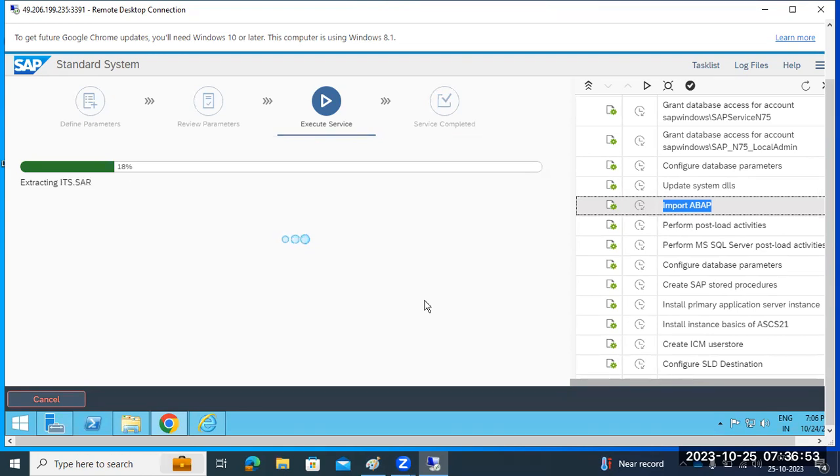Sometimes they will go a little deeper into the installation. Which step will take longer time? The import ABAP step will take longer. Approximately how much? You can say maybe 5 hours or 4 hours, something like that. Okay. So these are the things you need to remember while doing all the installations.